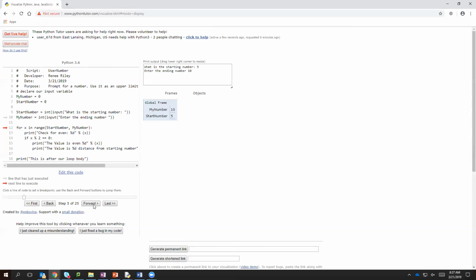Now we're finally going into our for loop. Right now, notice we don't have an X variable. It's not allocated in memory. It will be allocated as part of our for loop. So there it is. X is now set to 5, which makes sense because that's our starting number.